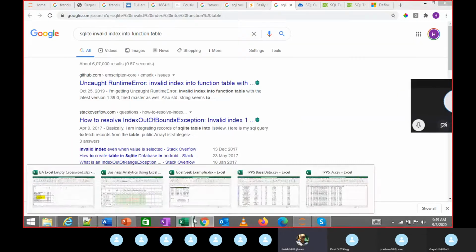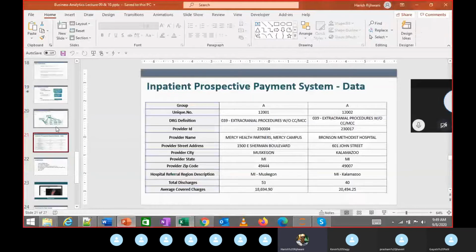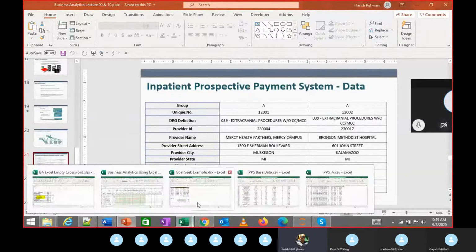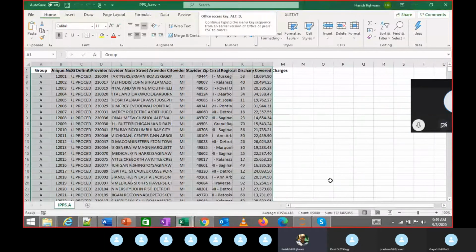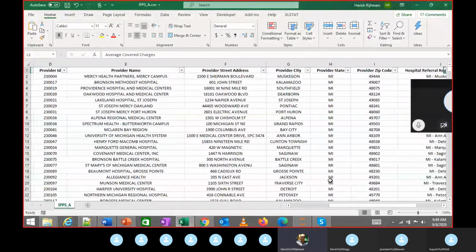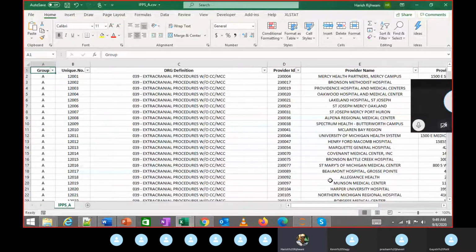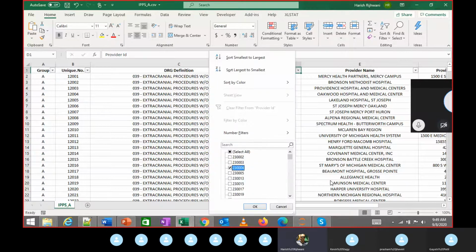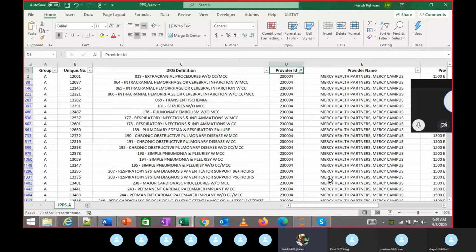Okay, so what we are going to do, so ideally, in Excel, when you look at this data, whenever I do a filter, I have this in a structured format. First of all, I want to find out details of this ID. Let's say I want to find out for this provider ID 23004, how many records are there. I will filter it on 23004. I will get these 79 records.